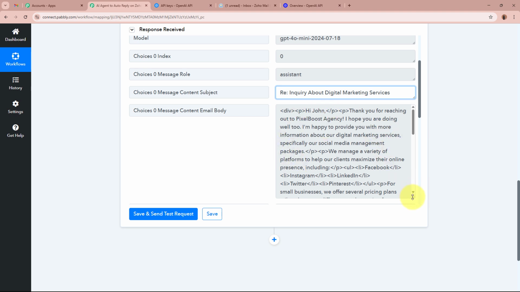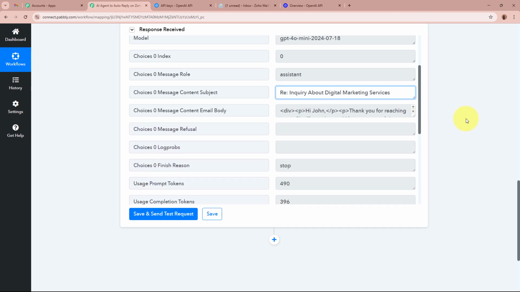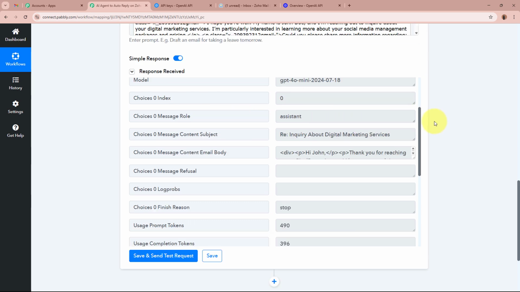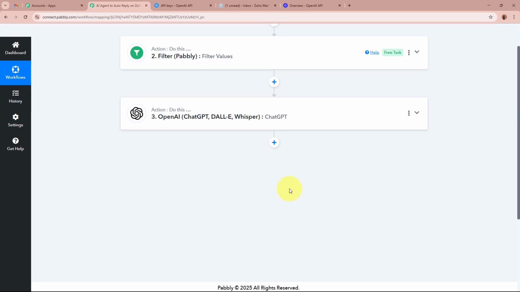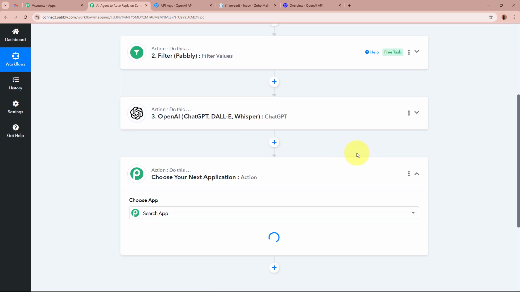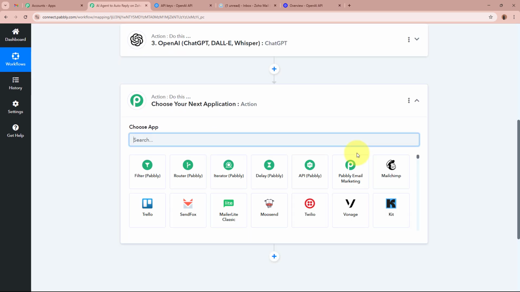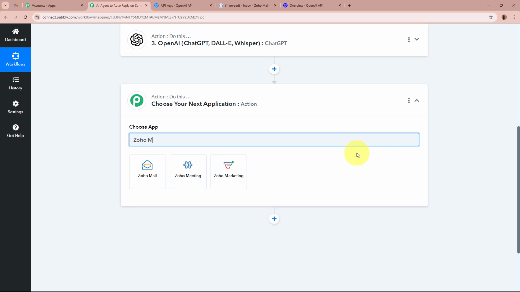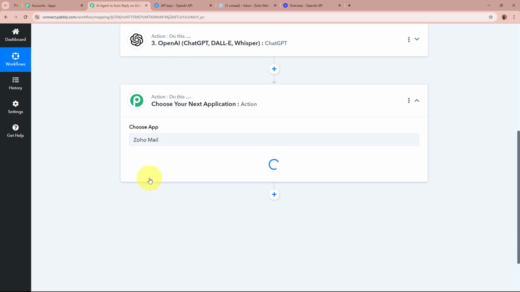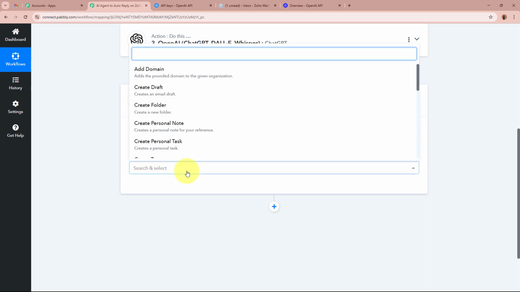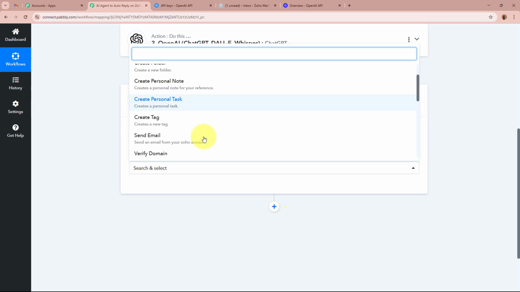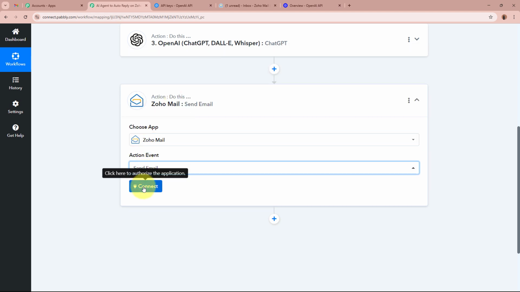So as now we have received this generated email reply, what I'm going to do is automatically reply to the person who has sent us this email right over here in our Zoho Mail account. For that, I'm going to add another action step. And for the action application over here, I'm going to select Zoho Mail, as we're going to auto reply with this generated email to our client. And the action event over here is going to be send email.